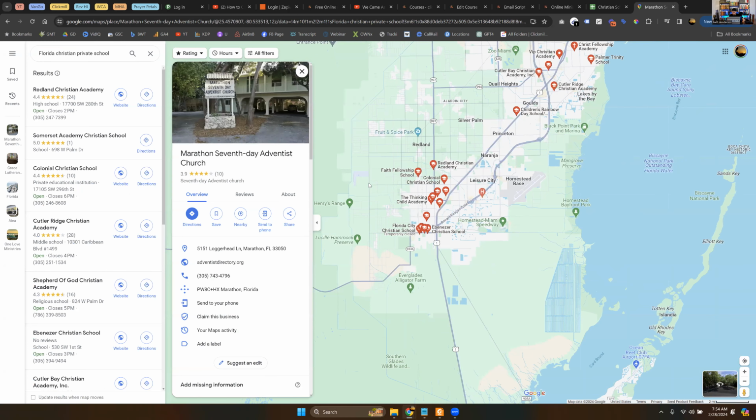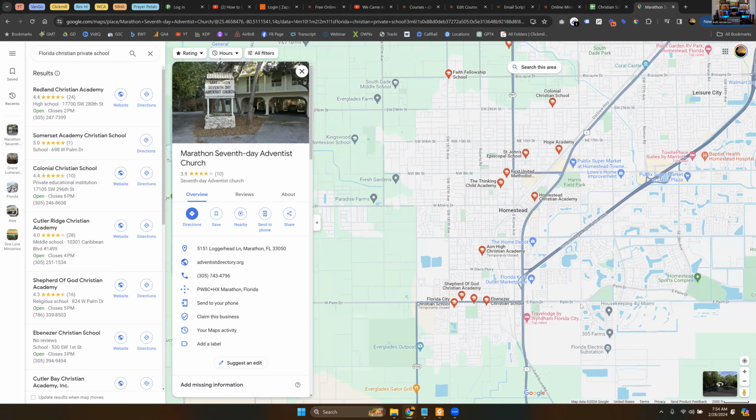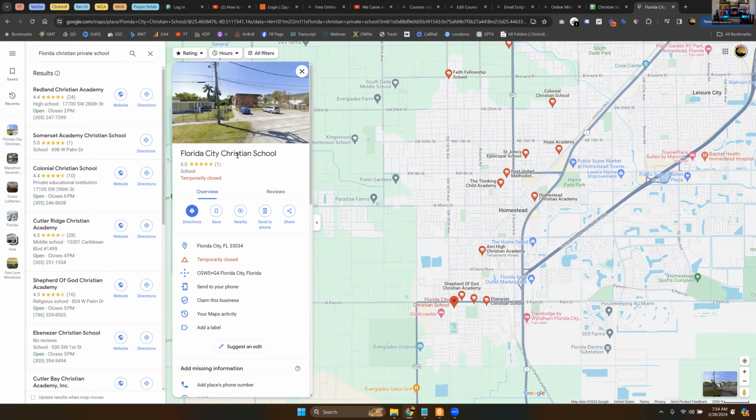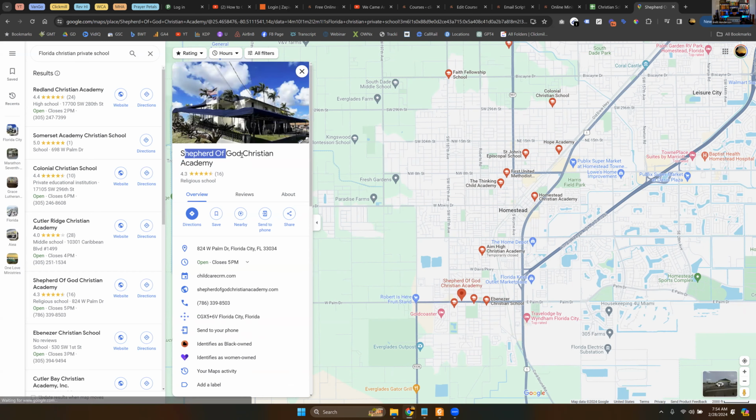Something tells me we'll find something here. Great. Okay. So we're going to zoom in. Now you can kind of see this is a little bit more usual. And so here's what I'm going to do. I'll probably just start down here. And what is this? Florida City Christian School is temporarily closed. So we're going to skip it. Religious School, Shepherding of God Christian Academy. Okay, so that actually looks like they have something there. Do they have a website? Yep. So let's go here.